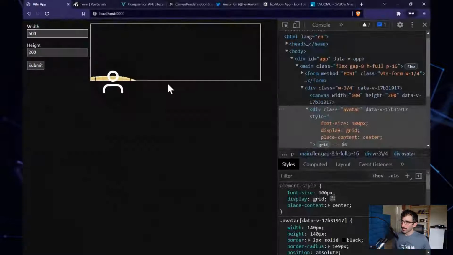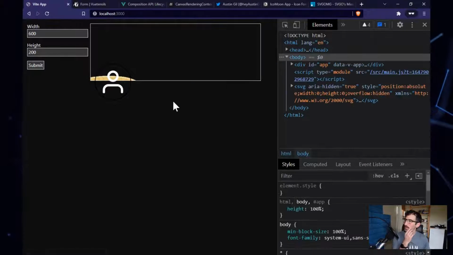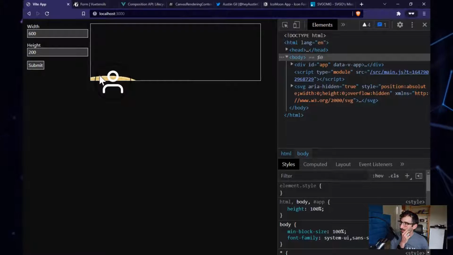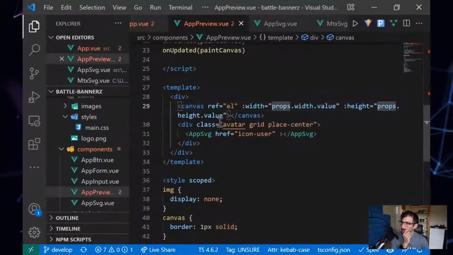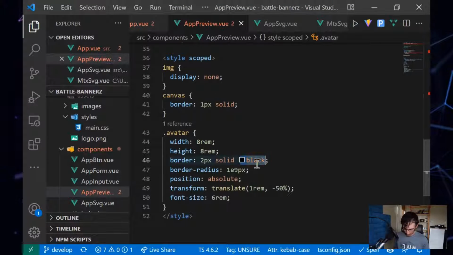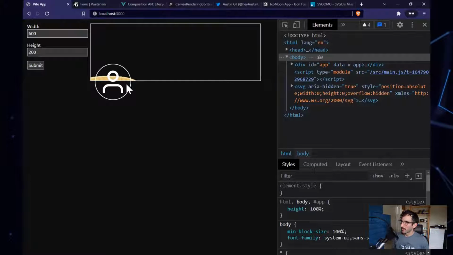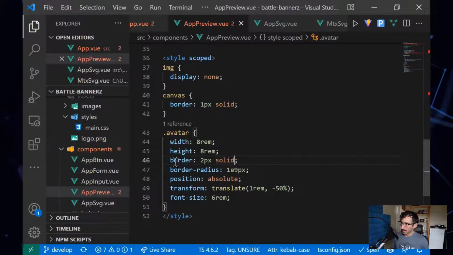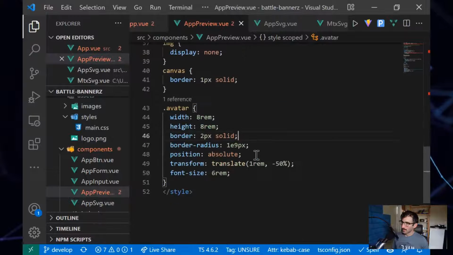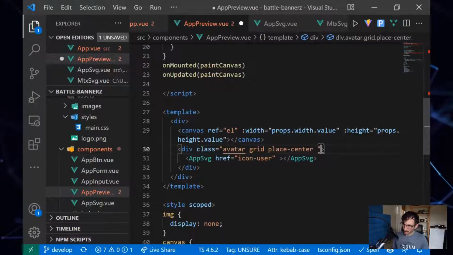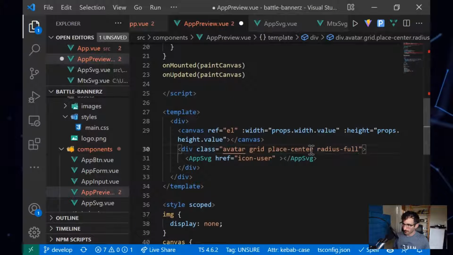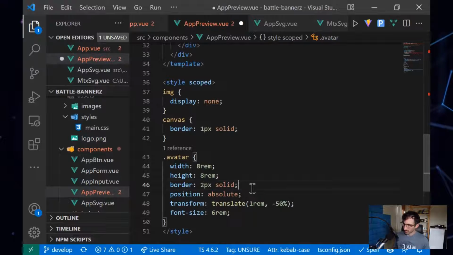Okay, place center. Let's see what we've got so far. Cool. We've got our little avatar. Yeah, we've got the little border. I'm going to get rid of this border color so that it just inherits. I'm going to say that that's actually going to be, yeah, this is fine. This is going to get another utility class called radius full. So we can take this out.